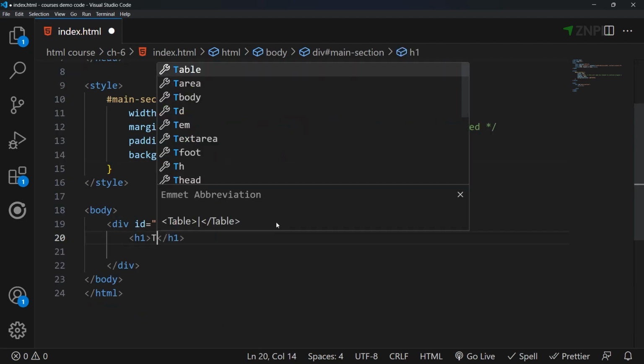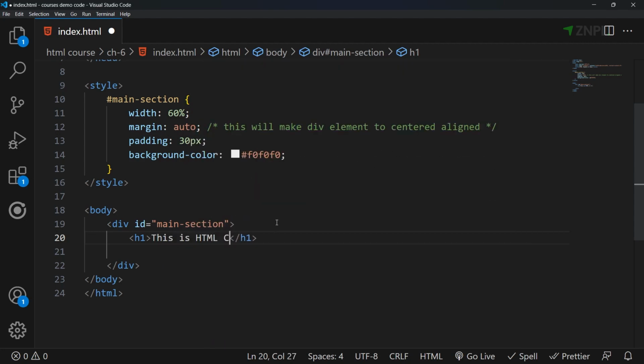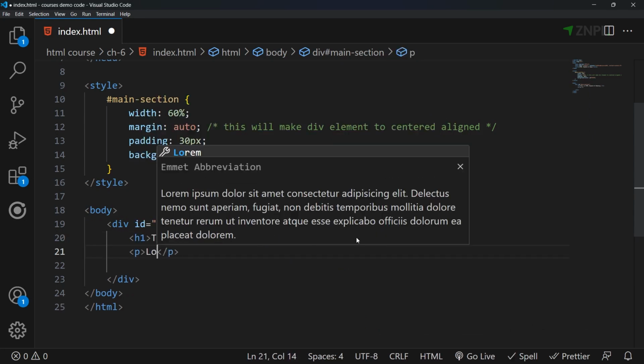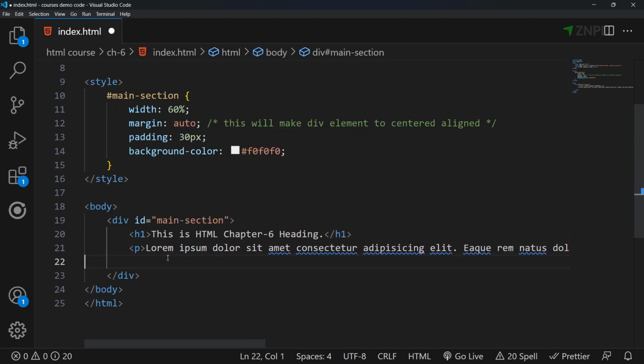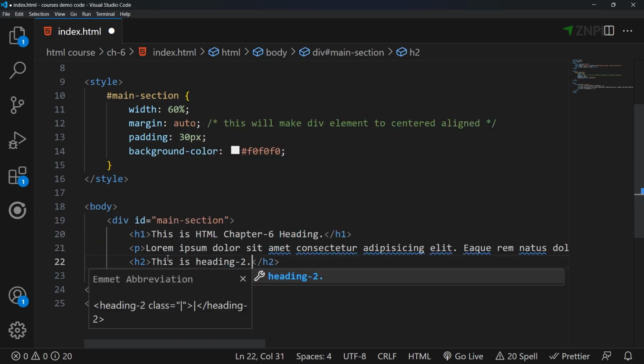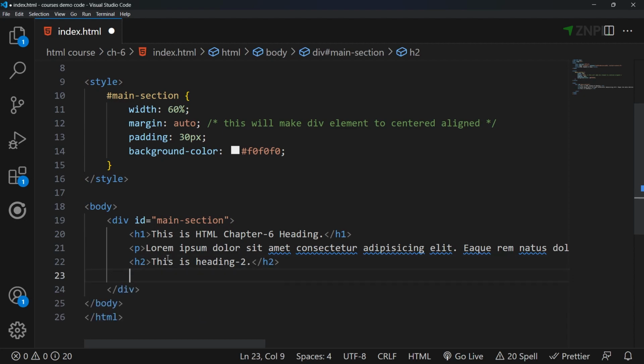Now, let's insert the H1 heading tag as the main title of our page. Add some dummy text inside the H1 heading element. Now, let's insert a P paragraph element with some text content inside it. Now, add the rest of the heading tags to see how they look. I'm inserting H2 to H6 heading elements with some dummy text inside them.